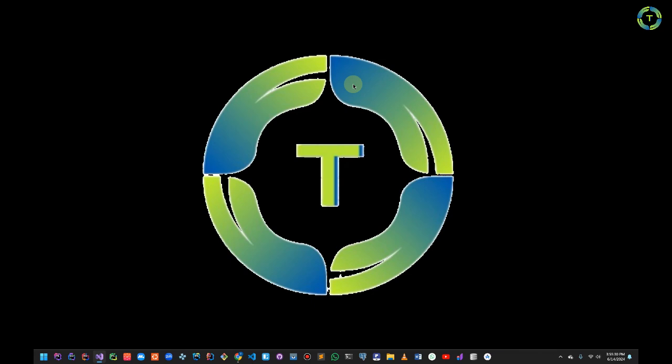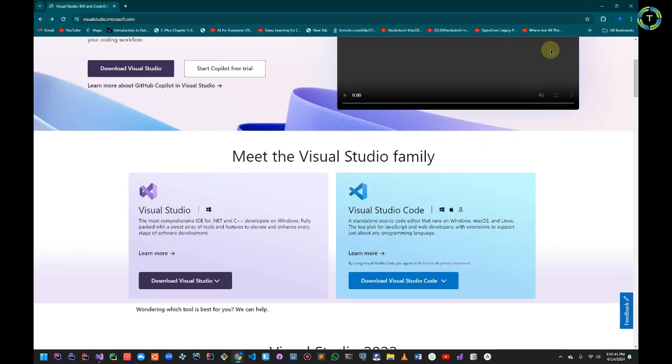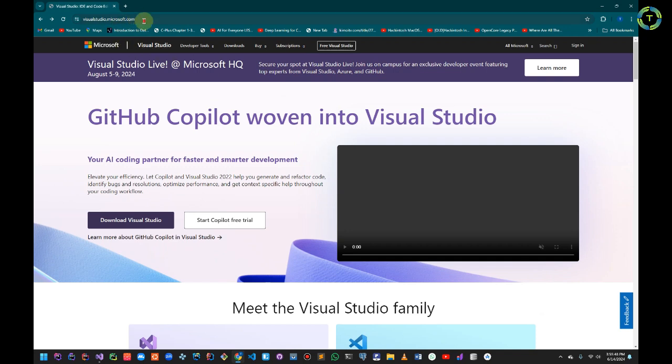Before you can start developing it, we need some tools to be able to work, and this tool is nothing other than Visual Studio. So what you need to do is to open your favorite browser, then search for visualstudio.microsoft.com. Be very careful. We have Visual Studio Code and we have Visual Studio. We are going to deal with Visual Studio, not Visual Studio Code.